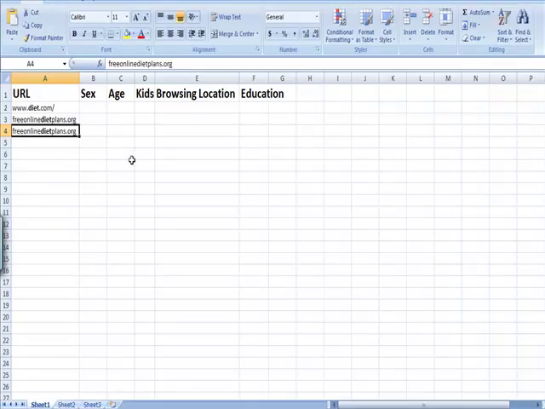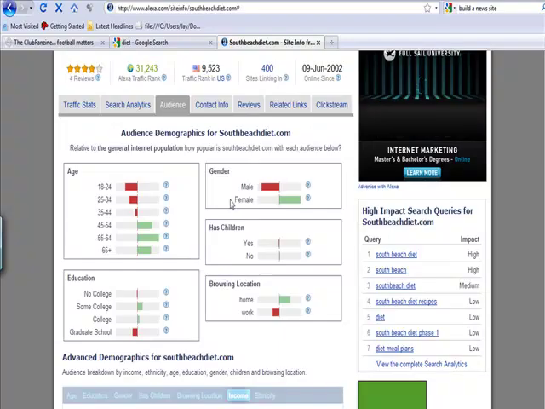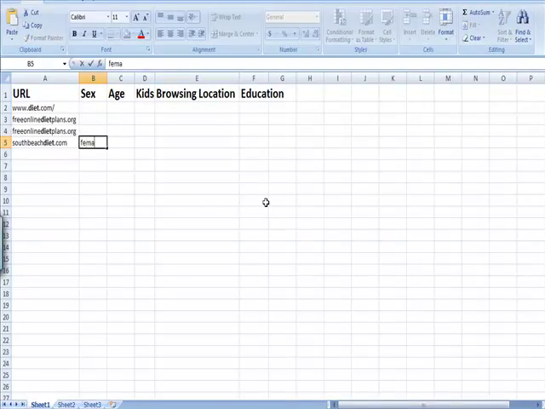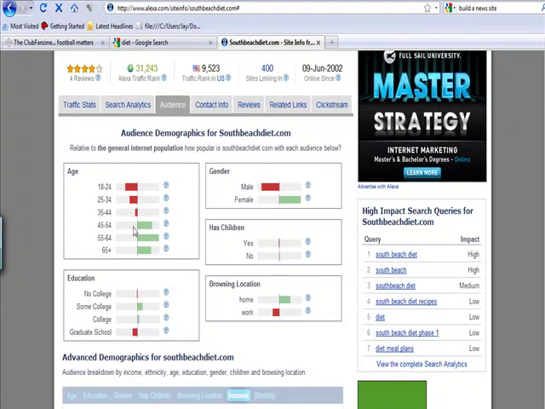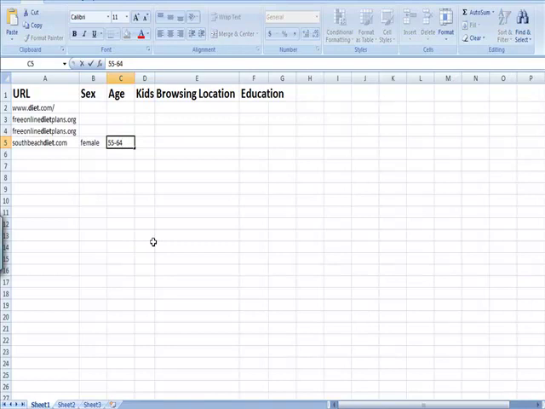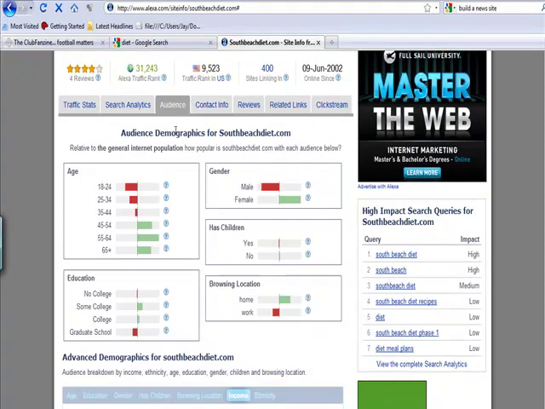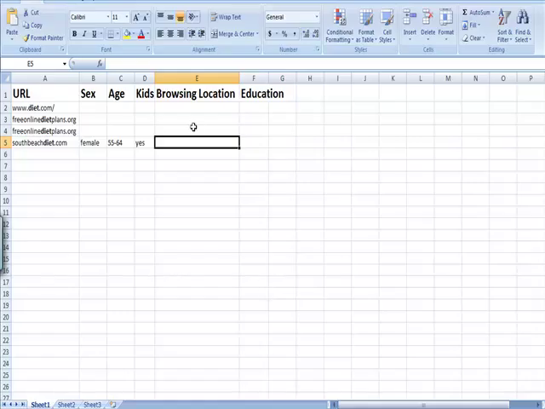So we're going to go right in here, and we're going to fill this in for South Beach. Let's see. We're going to say female here. Age 55 to 64. Children, some. Let's just say yes, because they don't give you the figure. Browsing location, US. And there's a country, and the location is mostly home. I like to put the country in parentheses just so I know where they're from. And the education is some college.